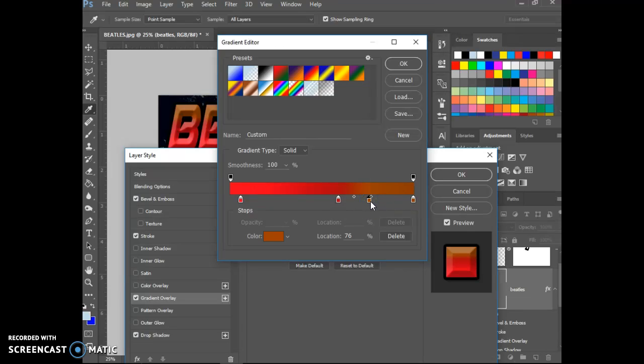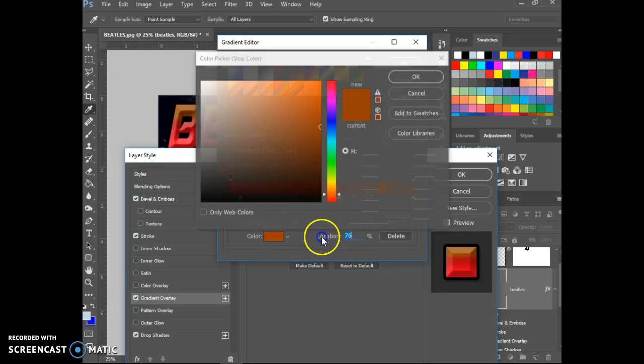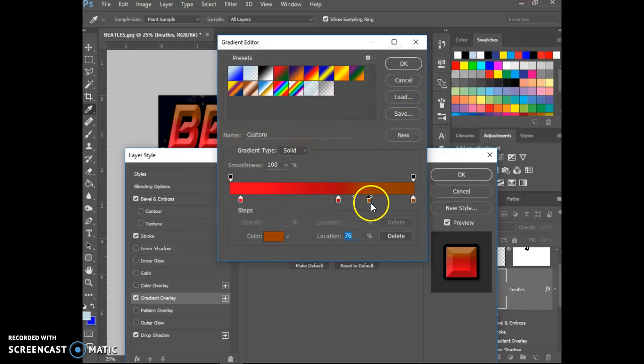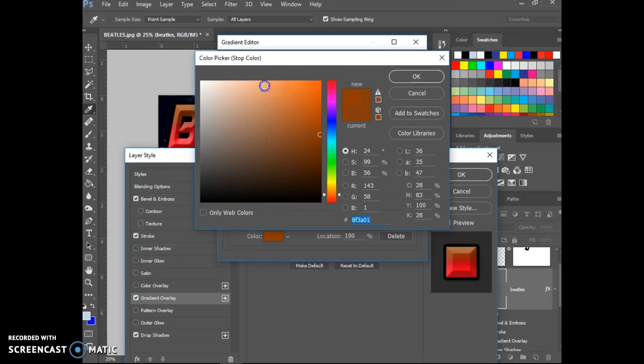This one, I'm going to... actually, you know what? This one I'm going to delete. I'm going to select that point, and I'm going to go ahead and say delete. So now I only have a 3-color gradient. This final one is where I'm going to go ahead and put it to, let's just say black.